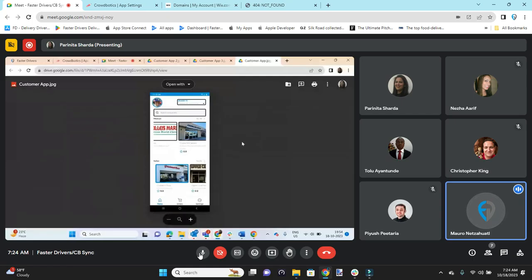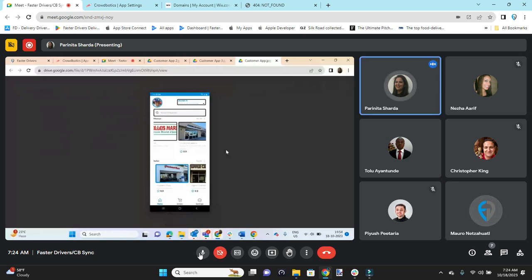Same thing. You see how our search bar is different on the website than it is on the app? So that needs to be fixed, and I'm just highlighting a border. The deliver to, that's a pretty big issue.